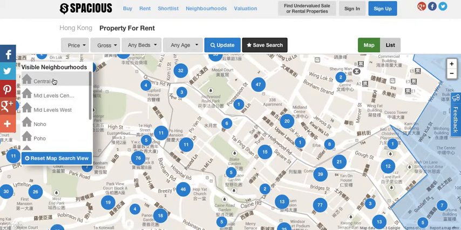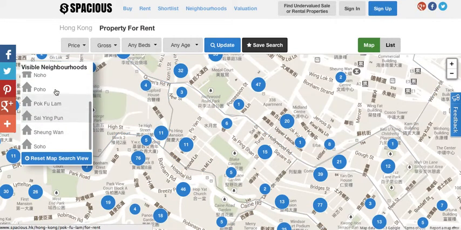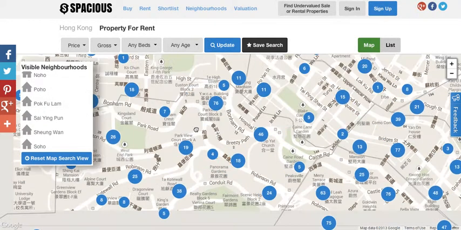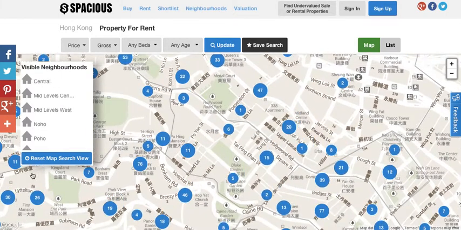On the left hand side, the visible neighborhoods bar has changed now into showing the actual individual neighborhoods that you're looking at right now, and this is all really designed to make things easier to navigate, make it easier to go around the map. So you can also move around here, and this bar will change so you can actually see where you are at any point. So if I go back to Po Hing, you can see that's there.